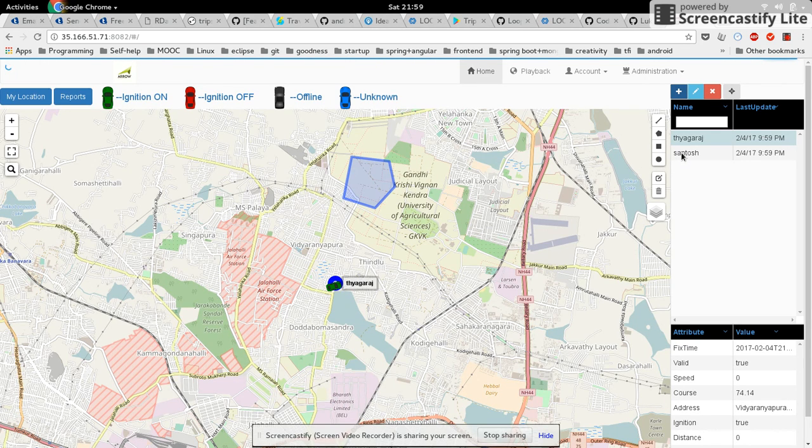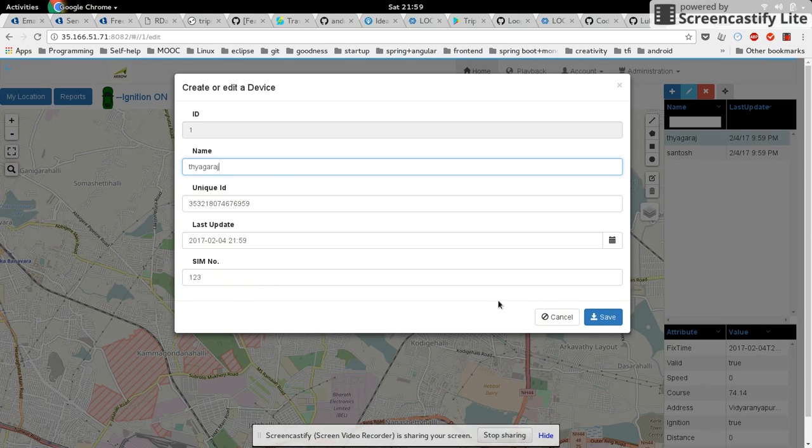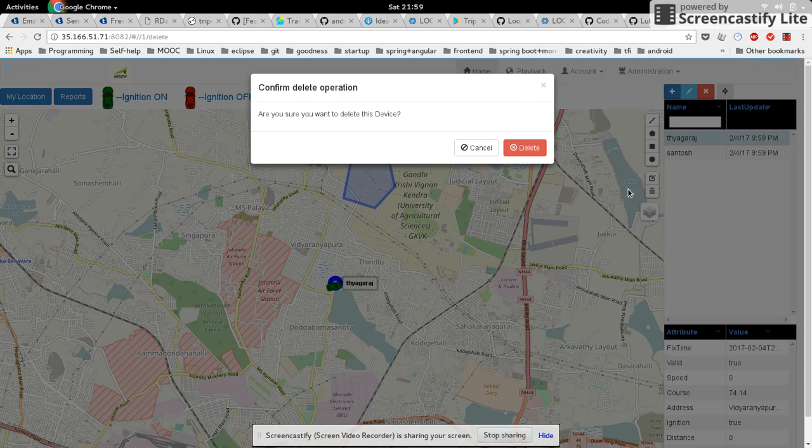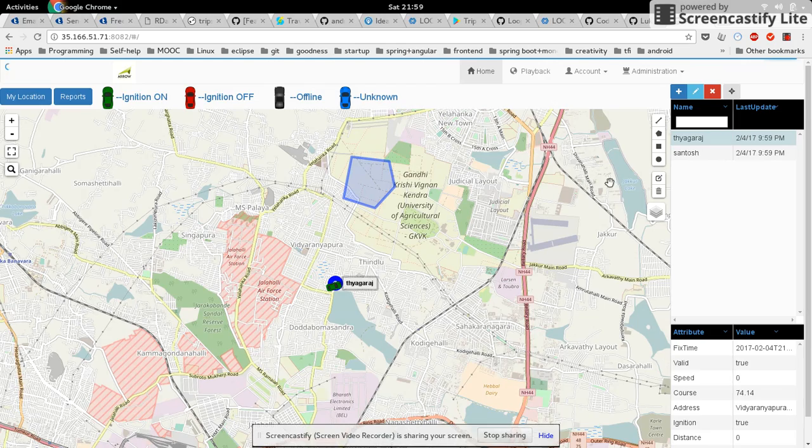Okay, all right. Also, you can edit the information. You can delete the information. You can delete the user.